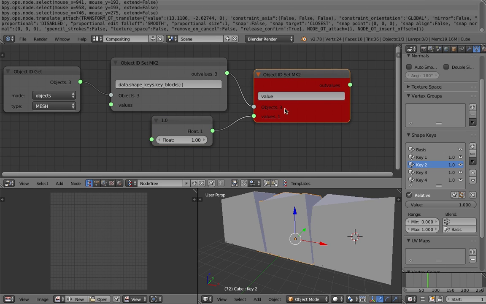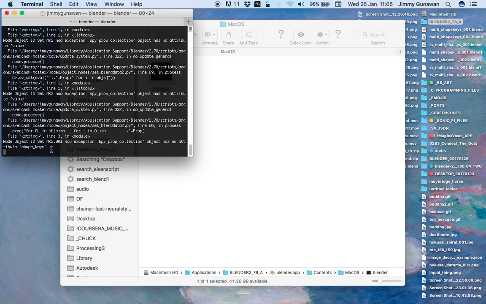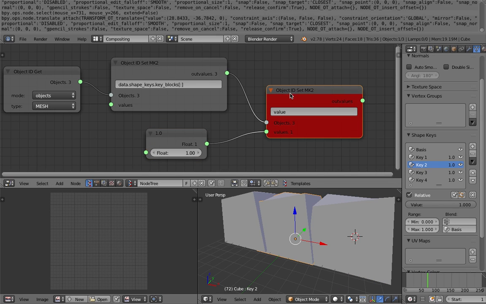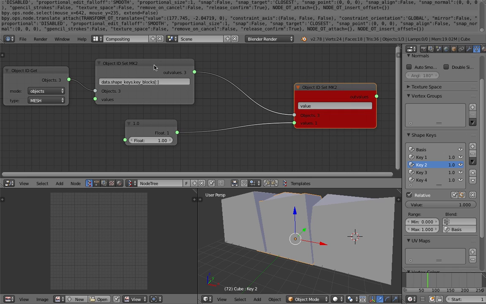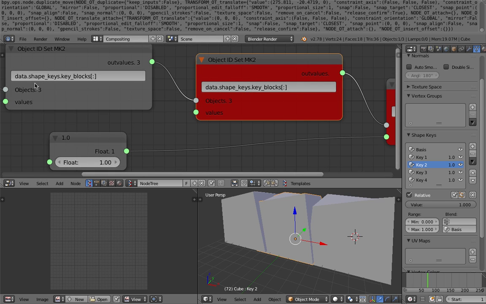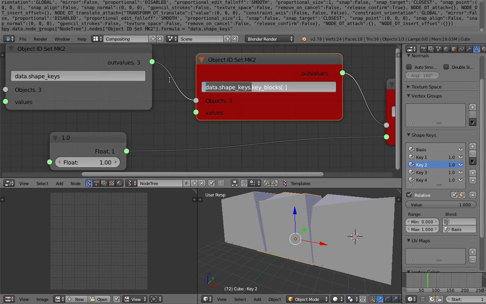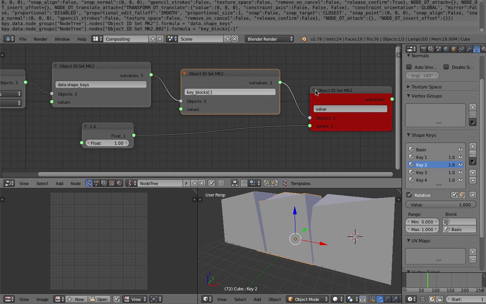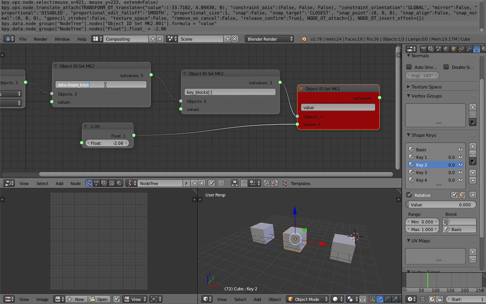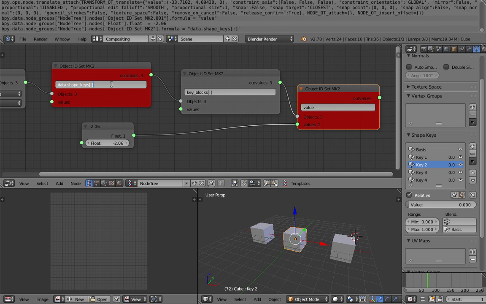It's giving a red color, don't know why. Shape keys. I think a more correct way is to do it like this. Data.shape_keys and then key_blocks like that, and the value. Yeah, that seems to work. I don't know, maybe this should be like this. No.